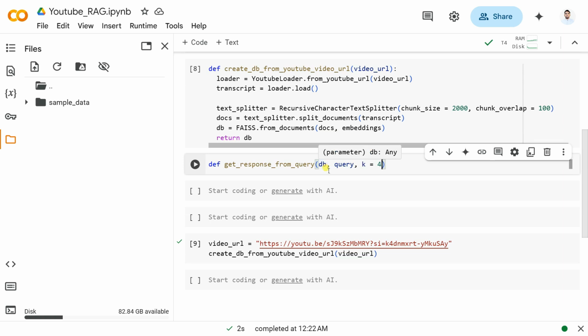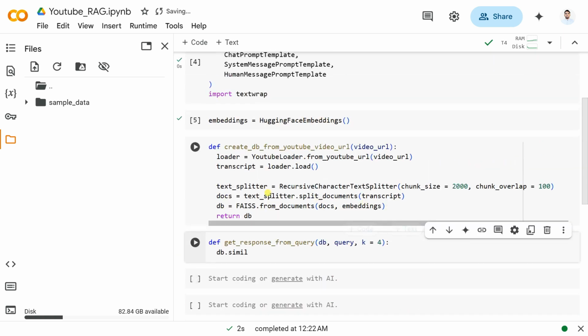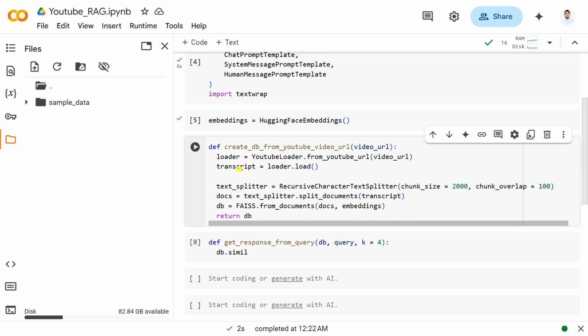I'm taking the first four page contents from here, because if I run this one, you can see that it's nothing but a long text. This is the transcript of my YouTube videos. So I'm just taking the first four pages from here. What I can do first is use this db similarity, so that we can easily search the similarity score from here. It should be db dot similarity, right? Yeah, I think it's here.